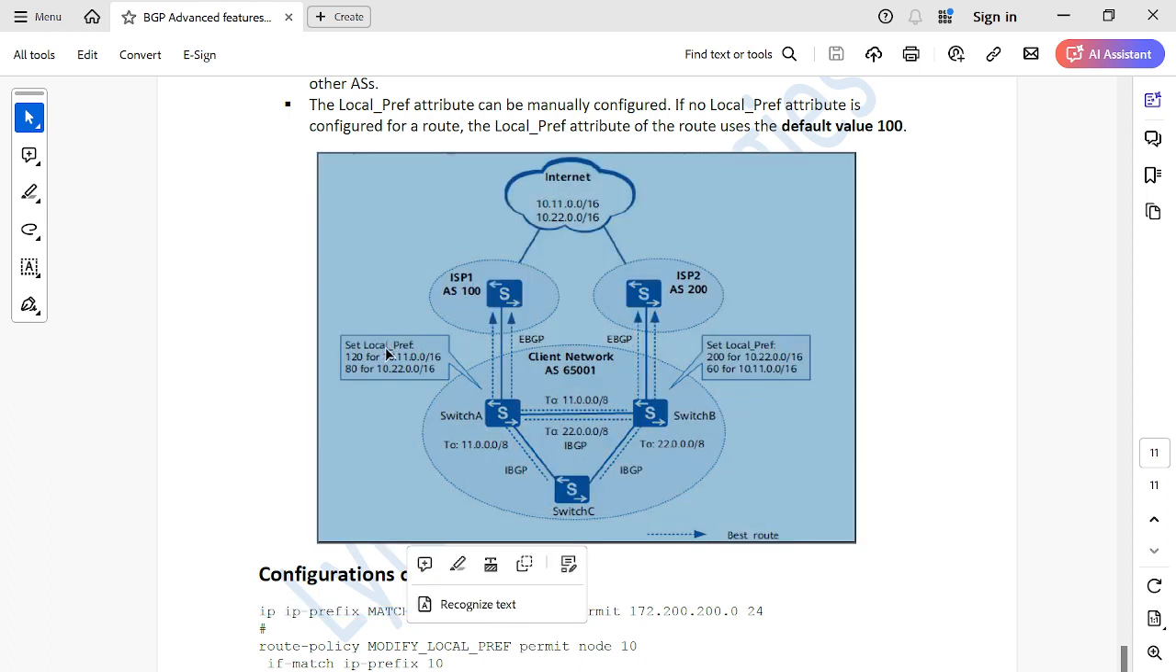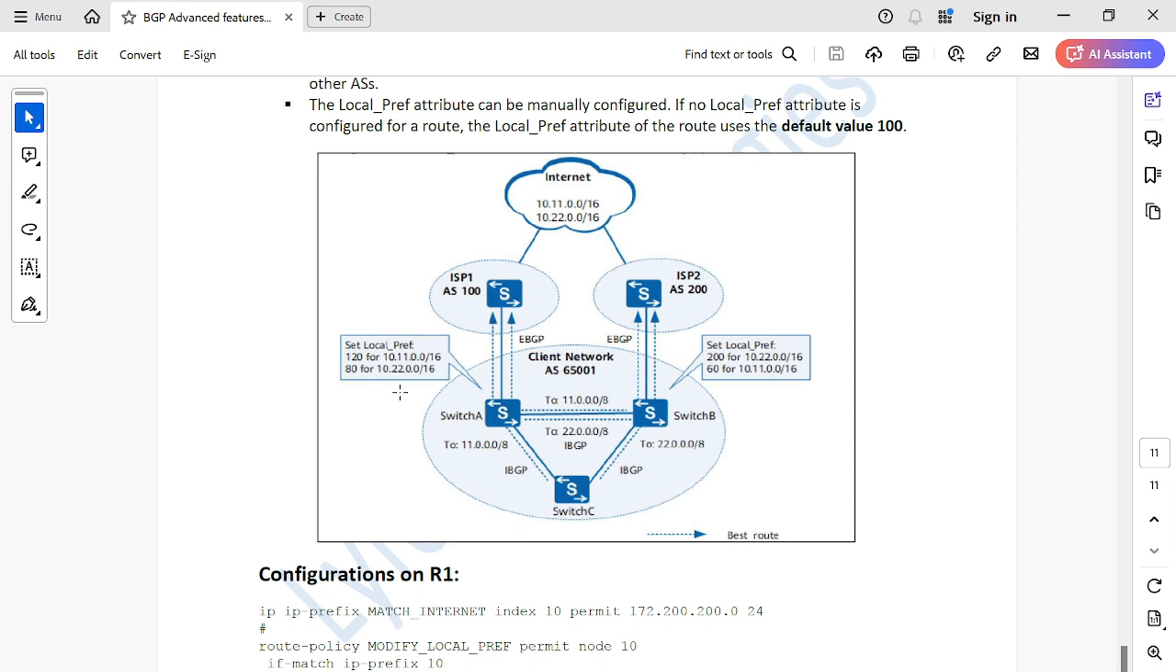So you can see that we are setting the local preference for 10.11.0.0 to 120 on switch A, and we are setting the local preference for the same destination to 60 on the other side, so 120 will be preferred. For the other subnet, 10.22.0.0, we are setting 80 on one side and 200 on the other. So when traffic is leaving the client network for the internet and the destination is 10.22, it will prefer ISP2. But if it's going to 10.11, then it will prefer ISP1. This is how you can use local preference to have control over the outbound traffic flowing from one AS to the other AS.